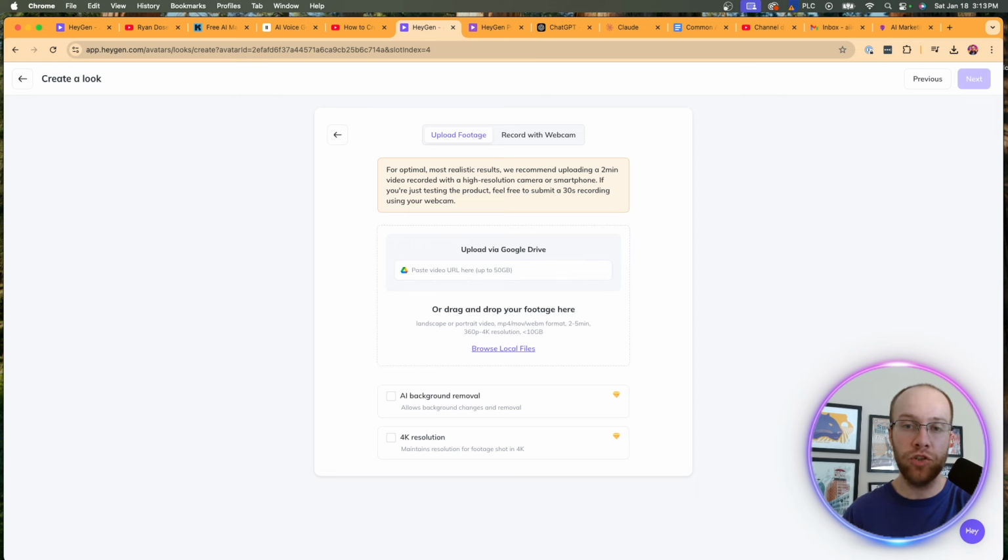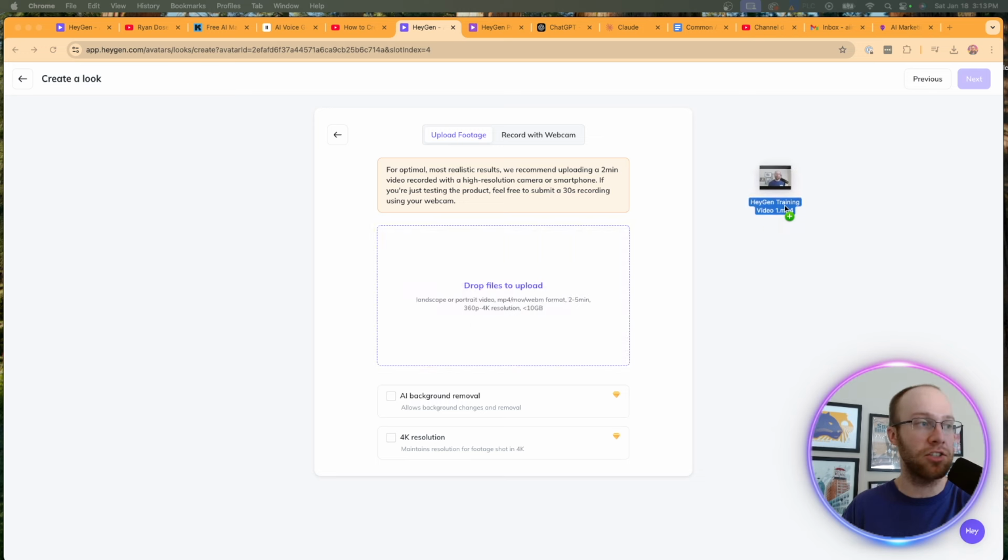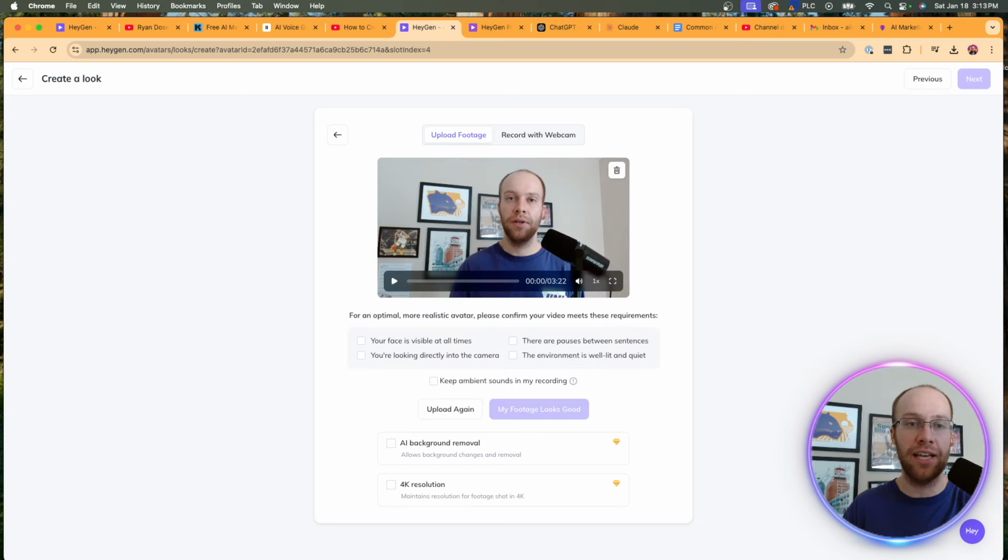And this is where you would drag and drop your footage. So I think I have some ready here. I'm going to drag some from my desktop just so I can show you what this looks like. And you're going to drag the footage right here. And then once your footage is complete, you're going to check all of these 4 boxes here. I wouldn't recommend checking ambient sounds in my recording unless you're outside and there's all these background sounds. If you're in like a studio or an office, I wouldn't click that. And then you can click my footage looks good.